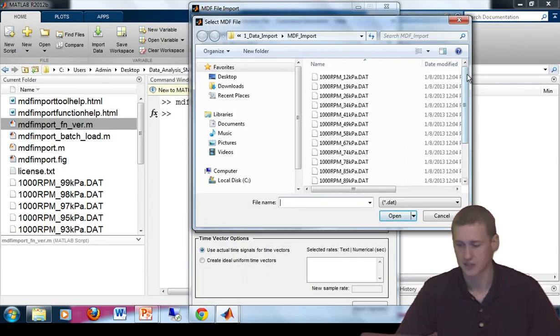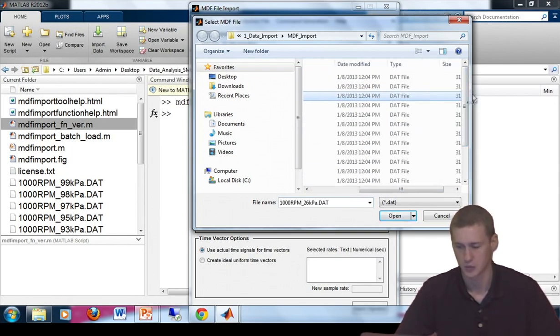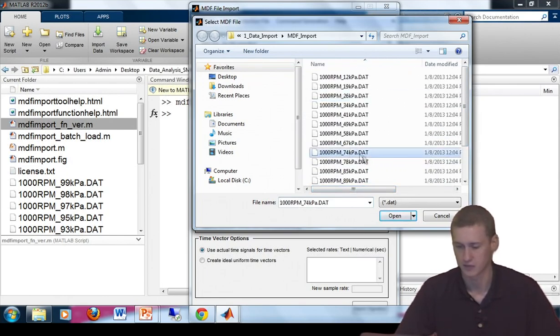And what I have here in my workspace is basically a throttle opening sweep for some engine data. We go from very closed throttle at 12 kPa, 1000 RPM, all the way up to 99 kPa in fairly small increments. As we go up, there's maybe 20 files here. So I'm going to pick one, anyone. Hey, 74 kPa, why not? So I'm going to hit open.